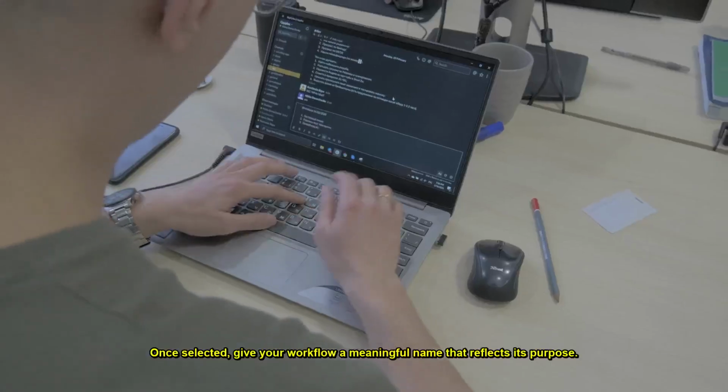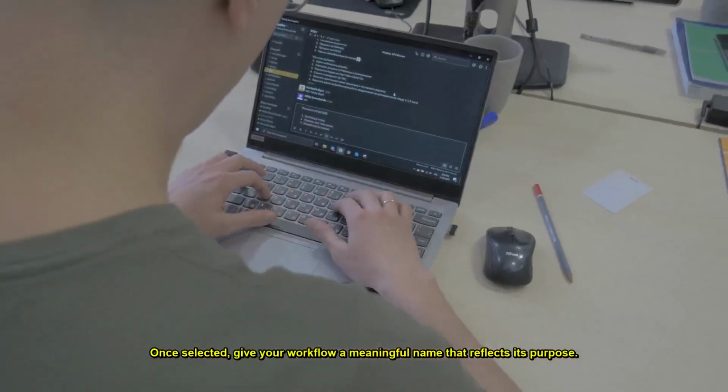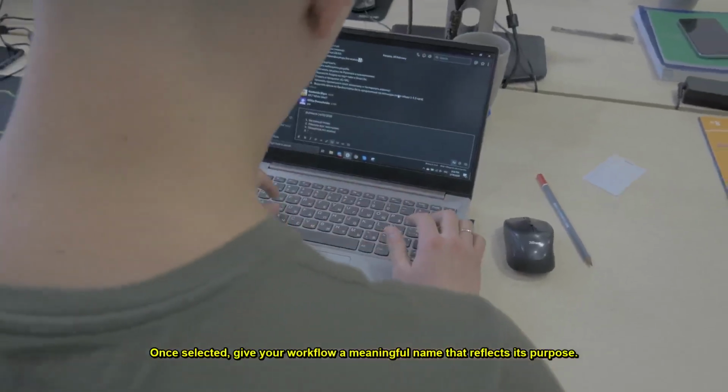Choose the type of workflow that suits your needs, such as start from scratch or a pre-made template. If starting from scratch, select either contact-based, company-based, ticket-based, or deal-based workflows. Once selected, give your workflow a meaningful name that reflects its purpose.